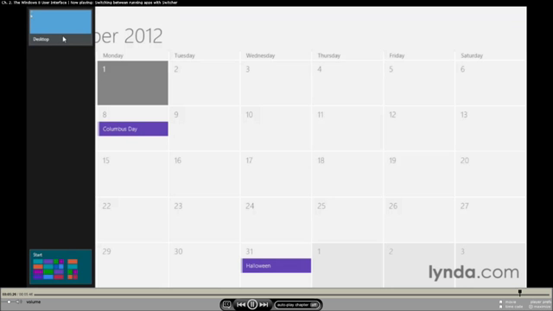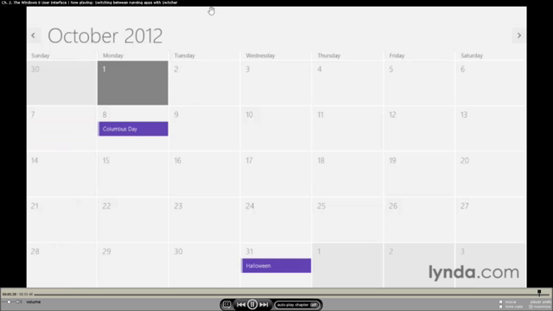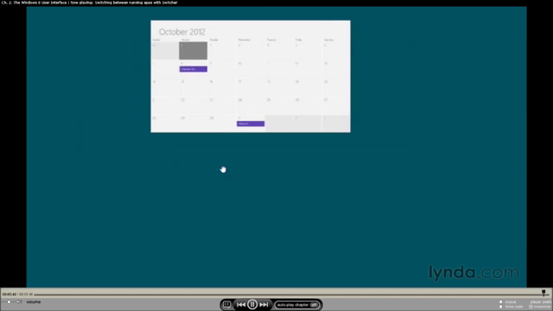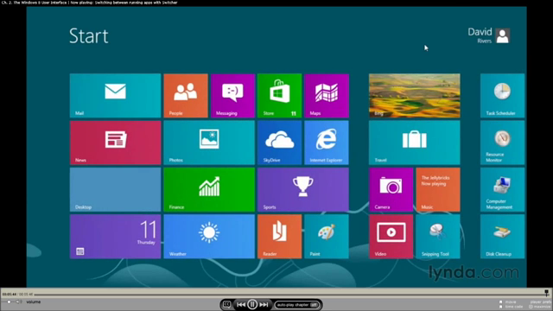Another option is to right-click and choose Close. Notice the snap options that appear there as well. We'll close it up, and we're going to close up our calendar as well here. So let's go to the top of the calendar screen now. When we see the hand, we'll click and drag it down to the very bottom, and we're back to our start screen.